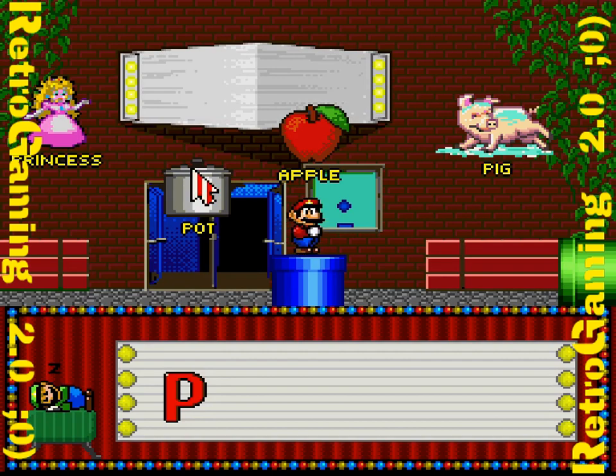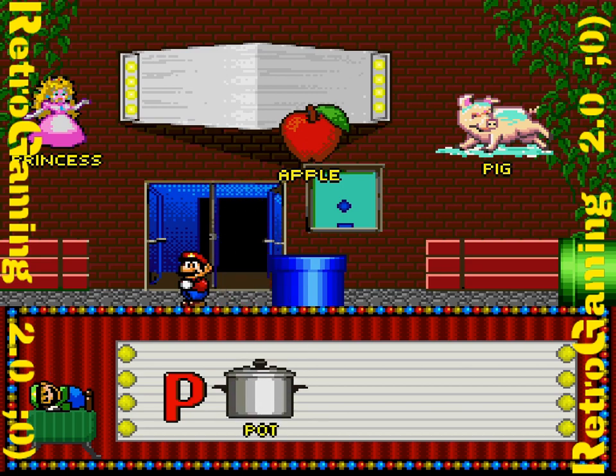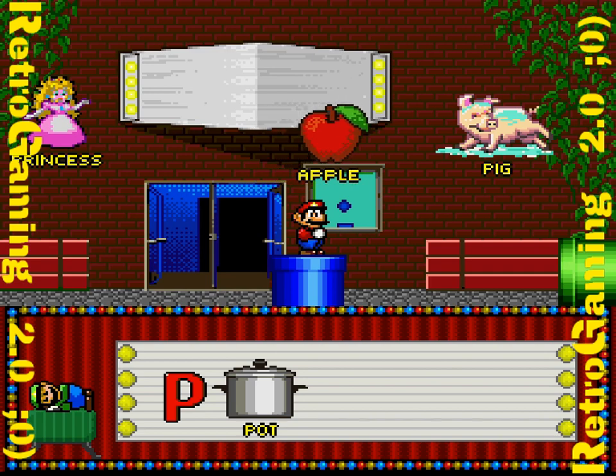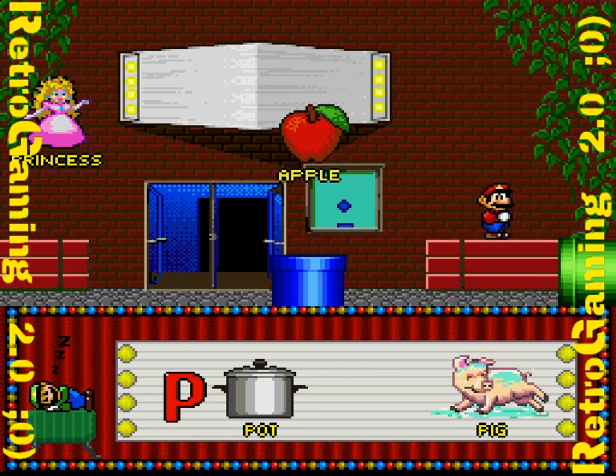Let's go to First Letter World. You found a pot that starts with P, P, pot. You found the apple that starts with A, A, A, apple. You found a pig that starts with P, P, pig.